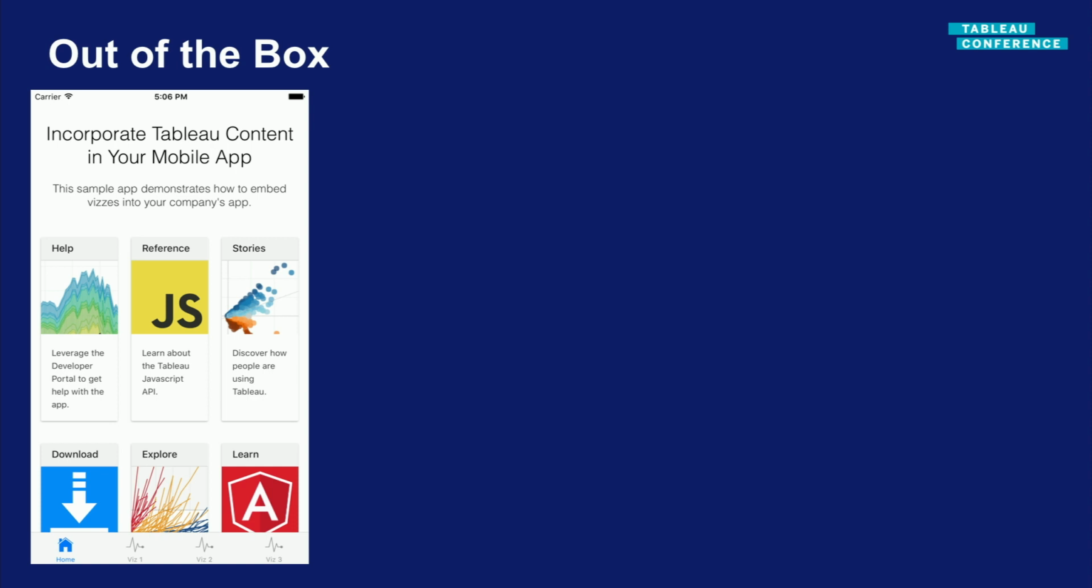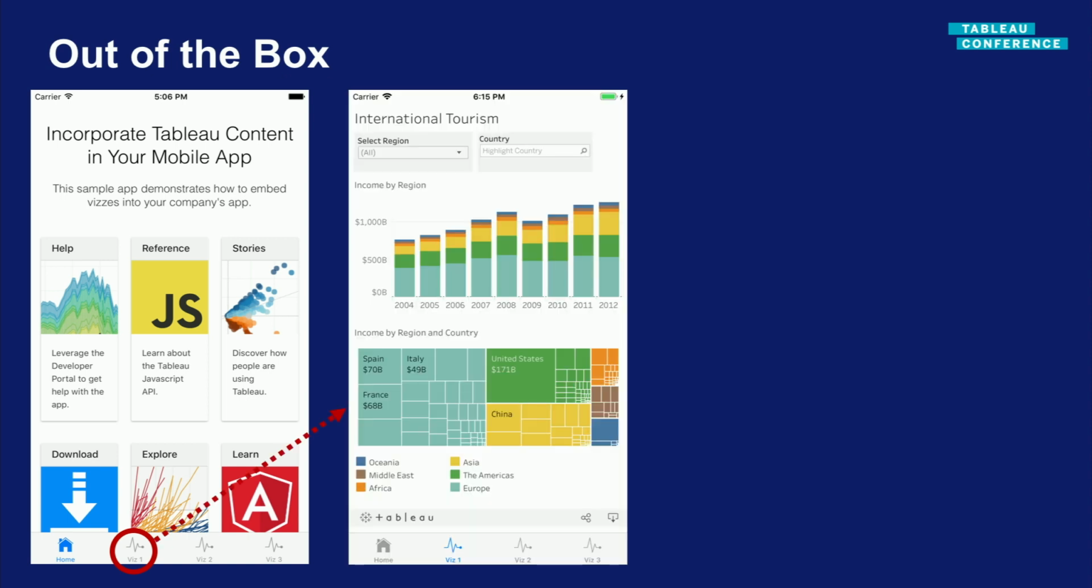The left-hand tab is just some basic general info. Each of the 3 other tabs links to a specific visualization that the app creator has chosen ahead of time. So if the user taps one of those buttons on the tabs, they get taken to a full-screen viz. Again, we have chosen this ahead of time.